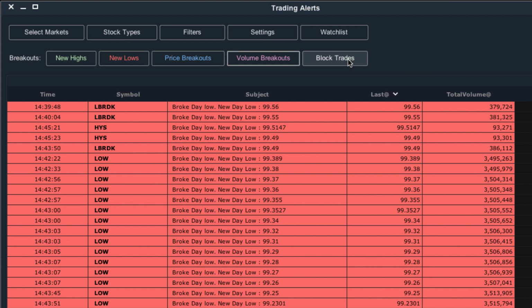Lastly, you have an option to be alerted to block trades. A block trade is an abnormally sized order that goes through. So for example, if on Apple stock, the average order size is 100 or 200 shares, and an order comes through for 10,000 shares, that may allude to some interesting price action that may be coming down the line.